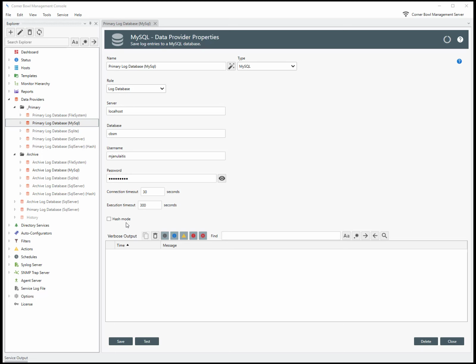Check the hash mode to add hashing to each saved log entry, often used in Italy to fulfill government compliance requirements. Lastly, click the Save button. If the database does not exist, it is created along with the required control tables.